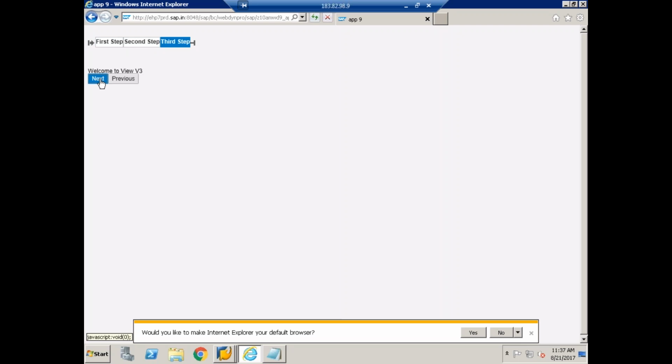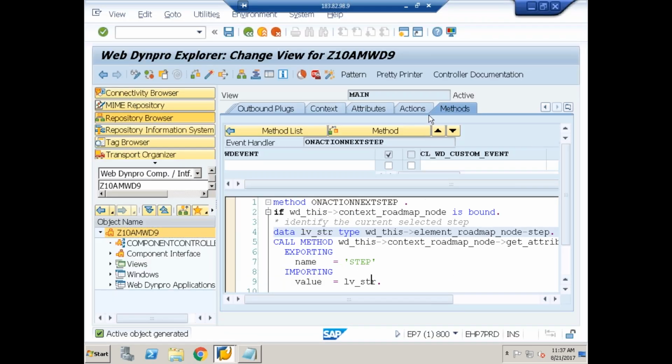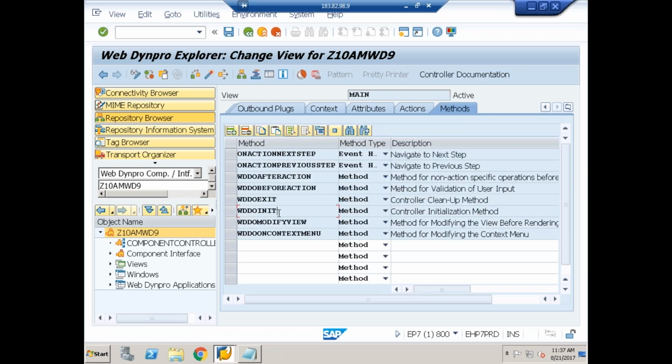Working fine. Done. If you're at the third step and you don't want to come here, you give a message: already at the final step. Or if you are at the third step, you have to disable this button. But at this stage, we don't know how to enable or disable. So again, that will come under dynamic programming. Am I clear? So now let me debug, then you will understand. Okay. So I'll put the breakpoints in the WDDOINIT method.